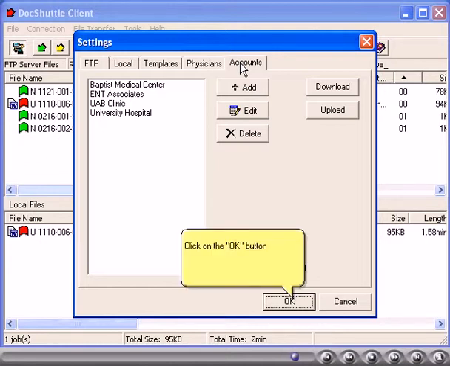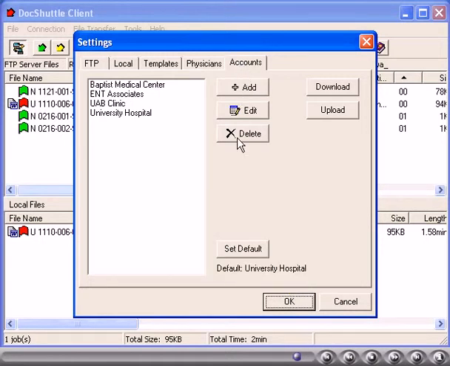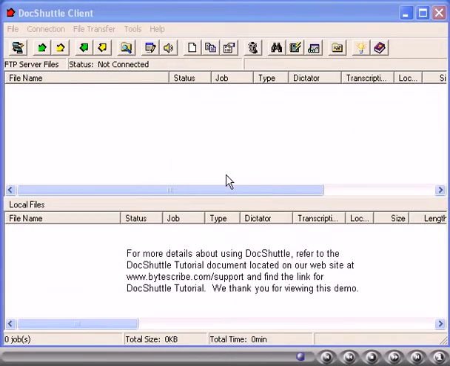We have now covered the topic of creating and modifying templates, as well as the physicians list and accounts list. To exit the Settings window, click the OK button. This concludes our brief presentation.